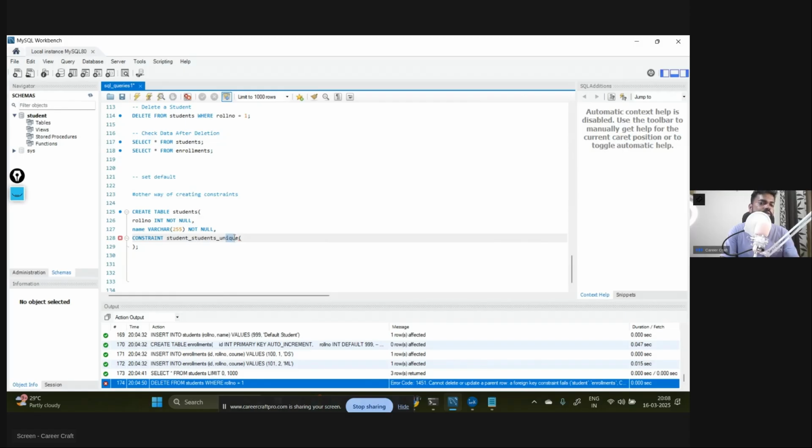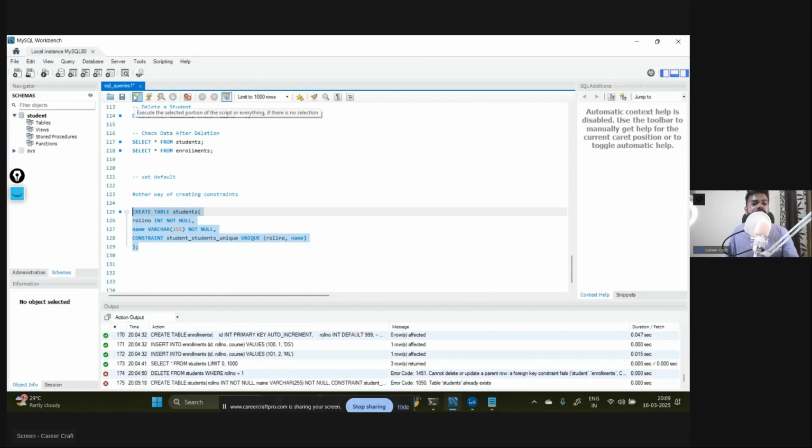Let's say unique. So now what will you do? We'll just put here unique, and then this unique is for what column? Whatever column you want to put, be it one column or multiple columns. Let's say I want to put roll number. Let's say you also want to put it for the name column. It doesn't matter, one column or more than one column. And now you will again execute this.